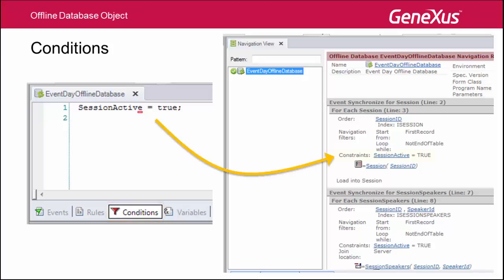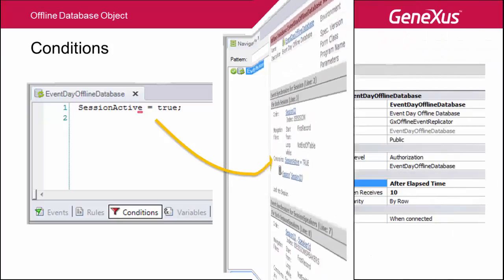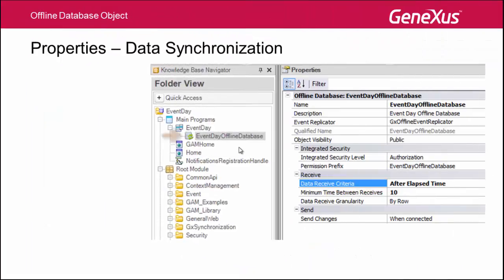The filters included in the Conditions tab are used as in any other GeneXus object. These filters are applied to the tables to know which data is sent to the device. They're global, so they're applied to all the corresponding tables. Conditions admit variables that can be loaded in the start event. The offline database object includes properties that can be used to define when to send or receive data to and from the server, respectively.